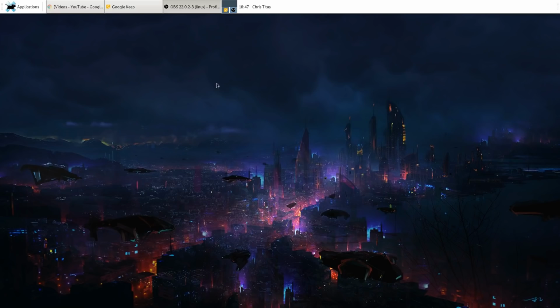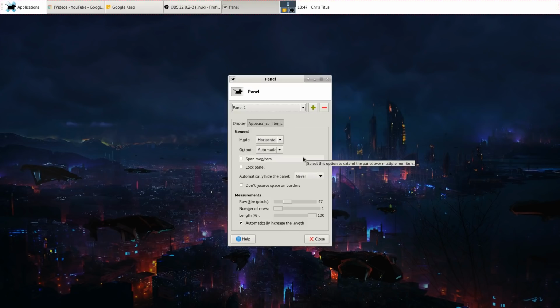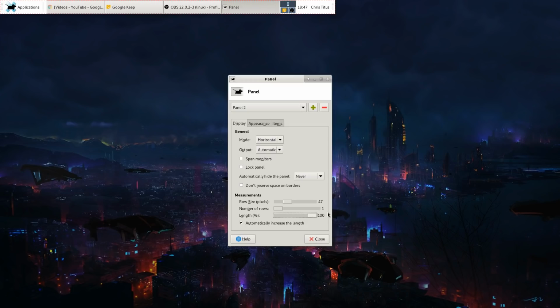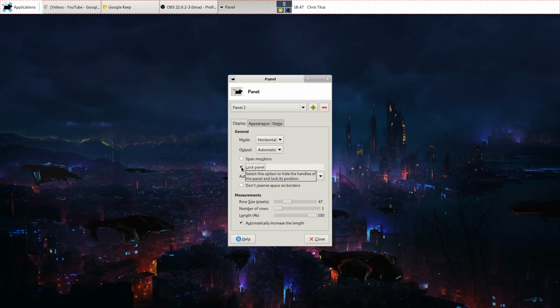So you'll get something like this, and if you hit the default view, you may just have a little tiny bar. So first, you right-click on that little tiny bar, or the full panel as we see here, and we go Panel Preferences. From here, you can decrease and increase the length of the window that you see. You can lock the panel if you don't want it moving around on you. So a lot of people go 100 length, lock it, and then it gives it that start menu type effect.